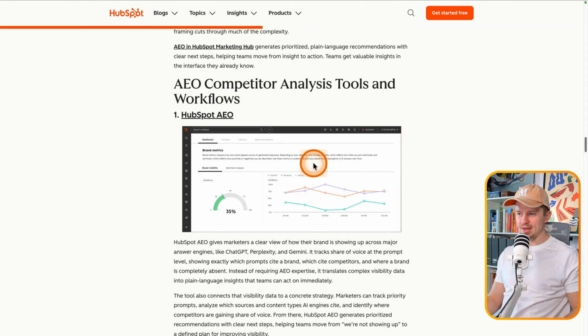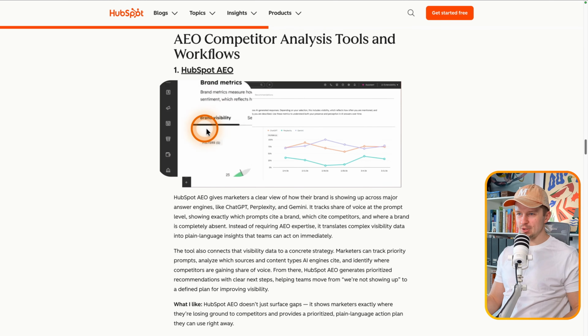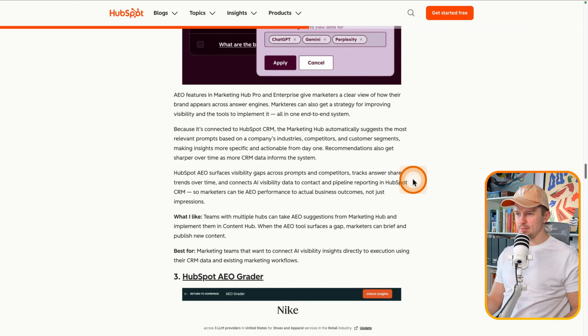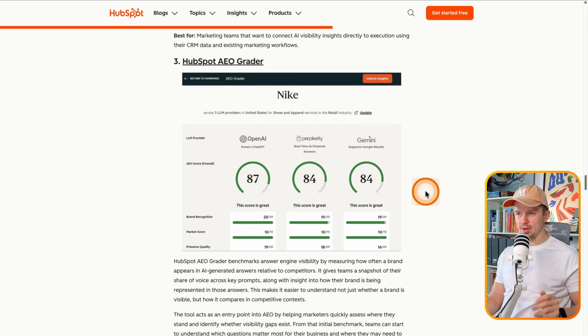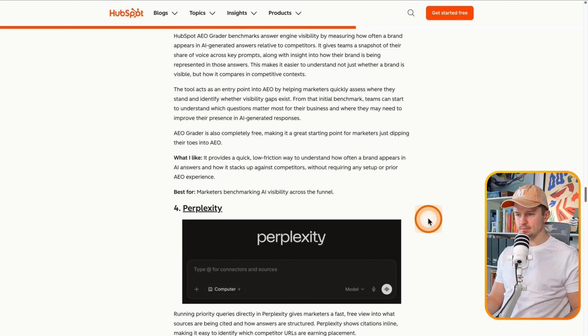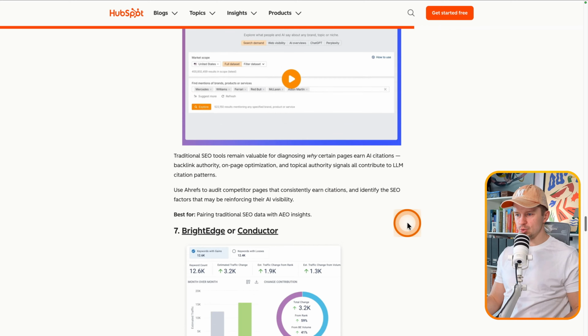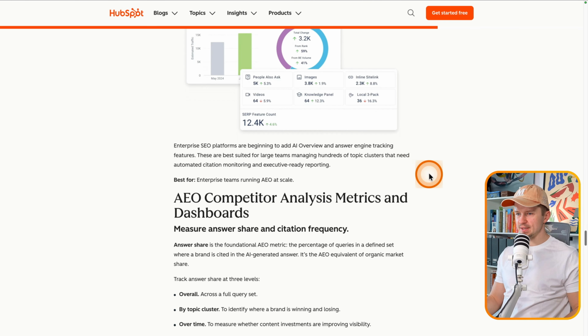This is the new HubSpot AEO story. You can see your brand visibility across ChatGPT, Perplexity, Gemini, and sentiment analysis. Then you have some extra features. I'm going to show you more in a moment. Then you have the HubSpot AEO grader. You can see, for example, for OpenAI, Perplexity, or Gemini, your website in terms of brand recognition, market score, and presence quality. You have similar things for Perplexity, ChatGPT, and other tools that you can use for this AEO.